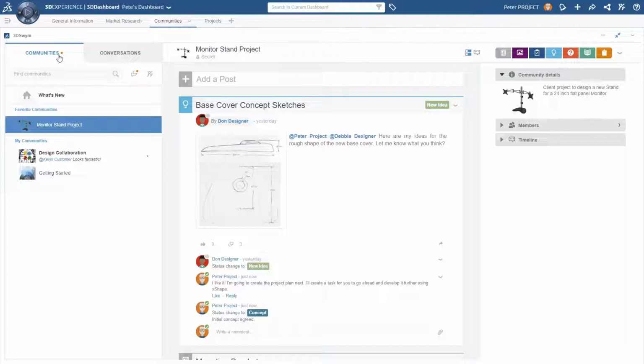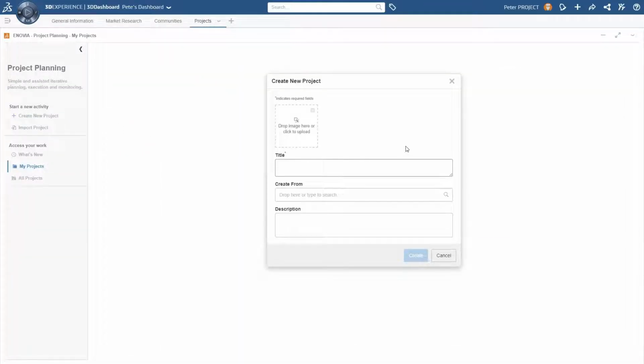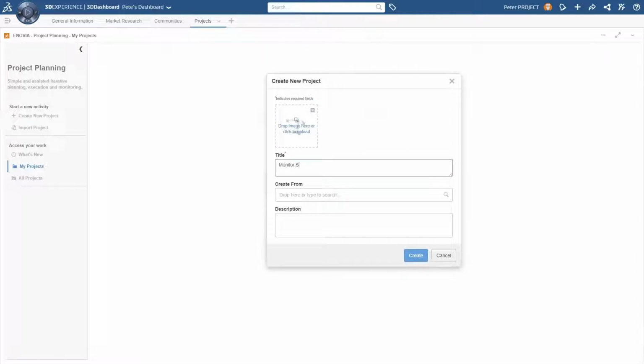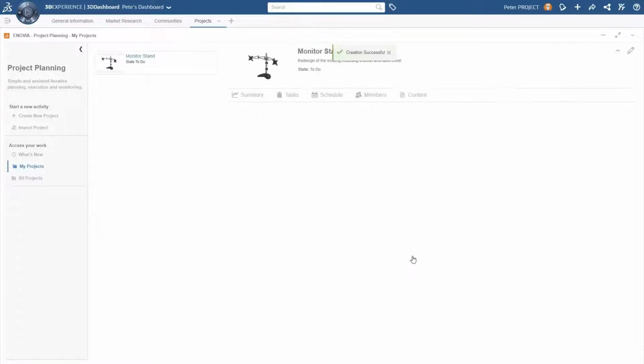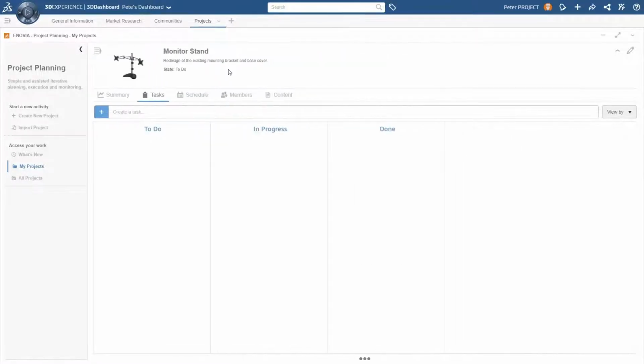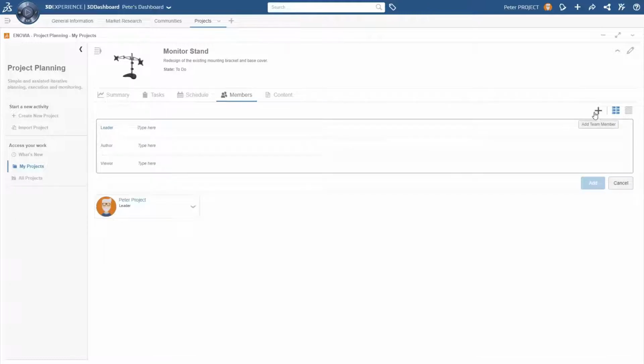Next, Pete is going to go to his projects tab and create a new project focused on redesigning the arm mounting brackets and a cover for the design base. Adding images, titles and descriptions to the project allows it to stand out from the collection of other projects Pete is working on. Projects are broken up by a summary, tasks, schedules, members and contents.